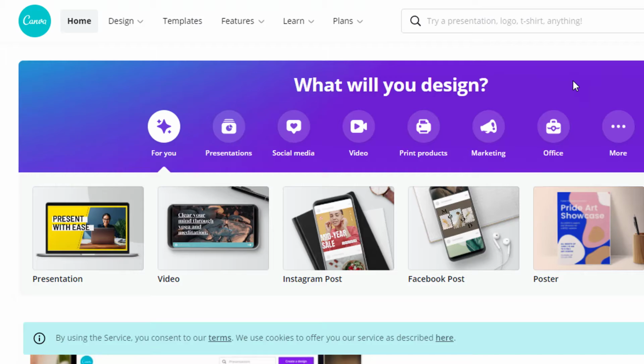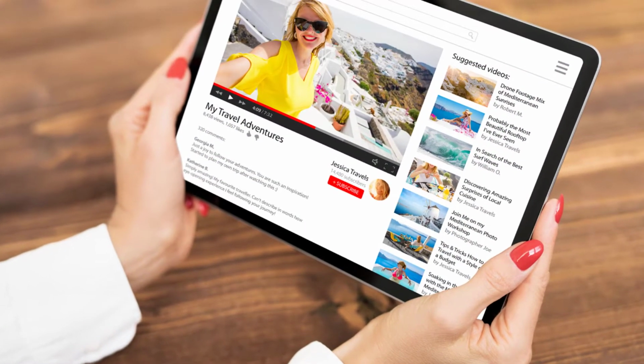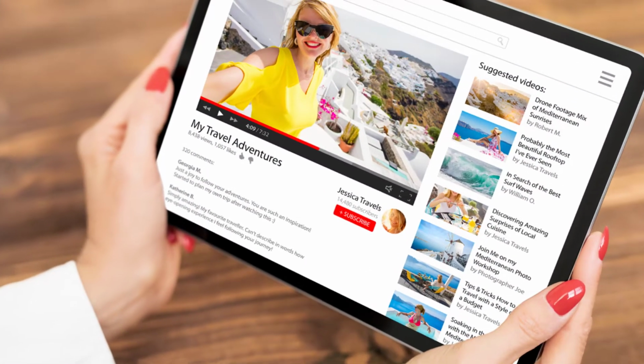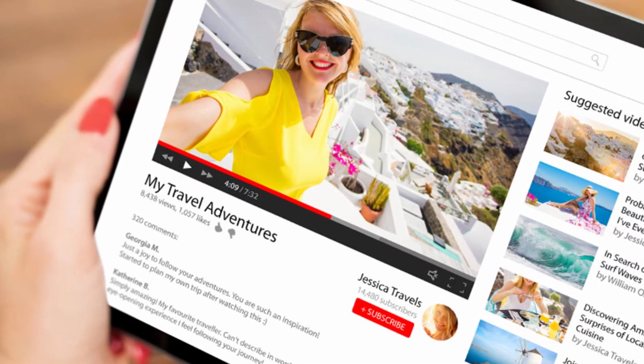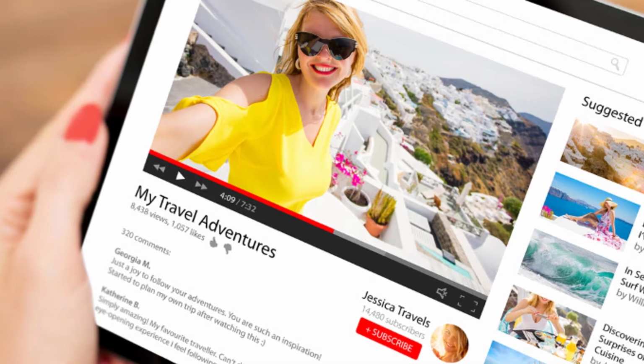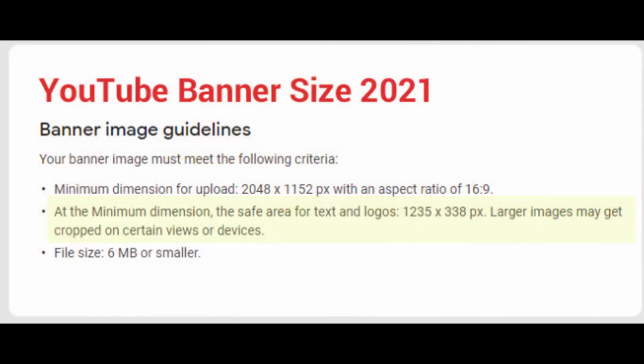The first thing you need to know about your channel art or cover photo is the size of the photo itself. YouTube is different from all social media platforms. People watch YouTube on all different size devices, such as TVs, computers, cell phones, iPads, etc. So your channel art has to fit on each platform. So with that said, the total size of your actual channel art or cover photo will be 2048 by 1152 pixels with an aspect ratio of 16:9.